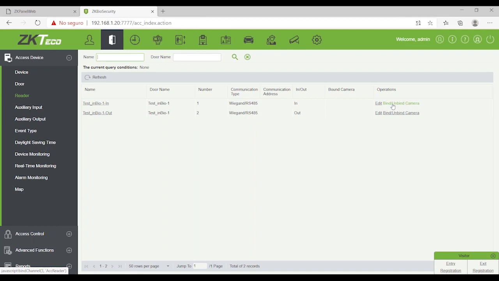But this one, bind to camera, is important. In this case, I haven't added a camera to my video module. If I add a camera to my video module, here I can link one camera with one reader. So later in the linkages, if we create a linkage for an event on one door, it will directly pop up, take a picture, or make a recording from the camera that is linked to this reader.